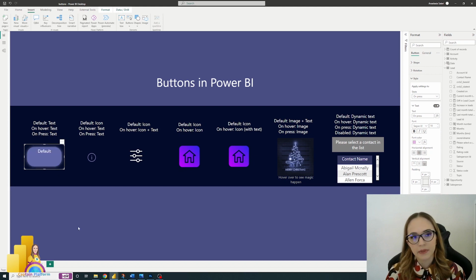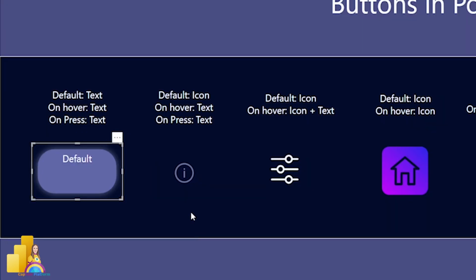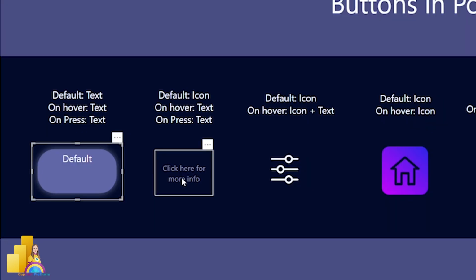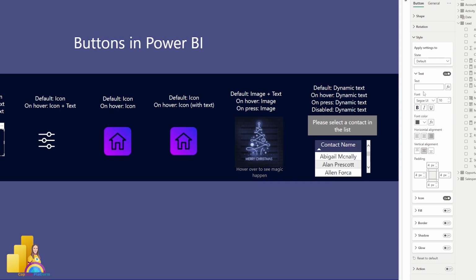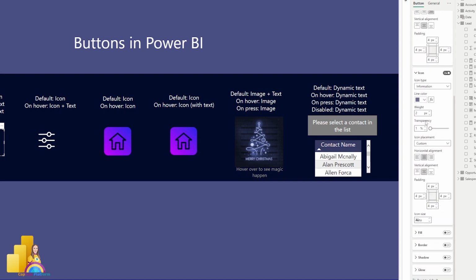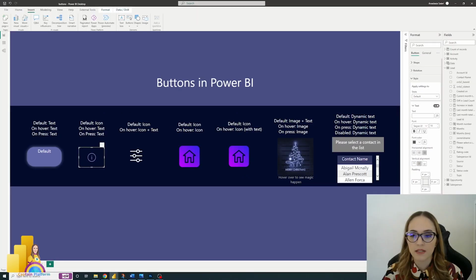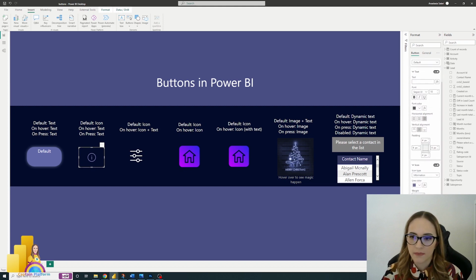The second example is using icons and text. So for example, for this one, when I hover over it, I see a message. And this one, it's the same logic. So if I go to the styling option and check what I did for this button, by default we don't have a text, so it's empty. But we have an icon, which is an information icon. So I just put some colors, some transparency, and some alignment. And I think I also put the icon size.